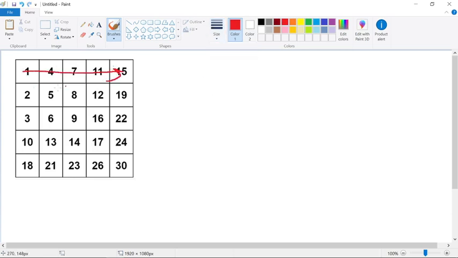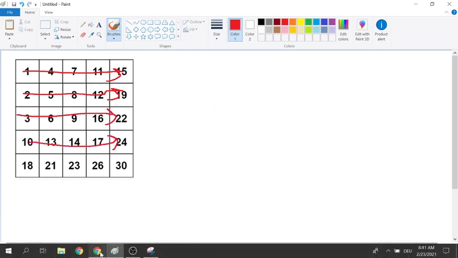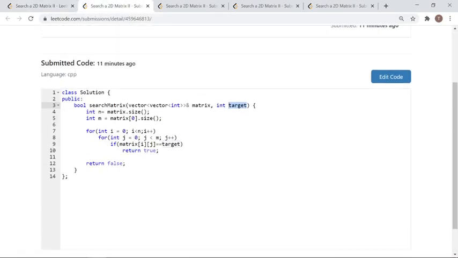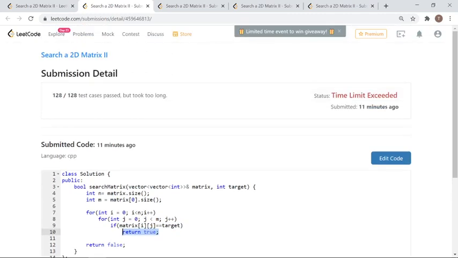The first is the naive solution. Obviously, using this approach is not a good approach. The code is here. Only set the number of rows, number of columns, and iterate all elements. If you find it, return true. And this approach gets TLE, time limit exceeded.